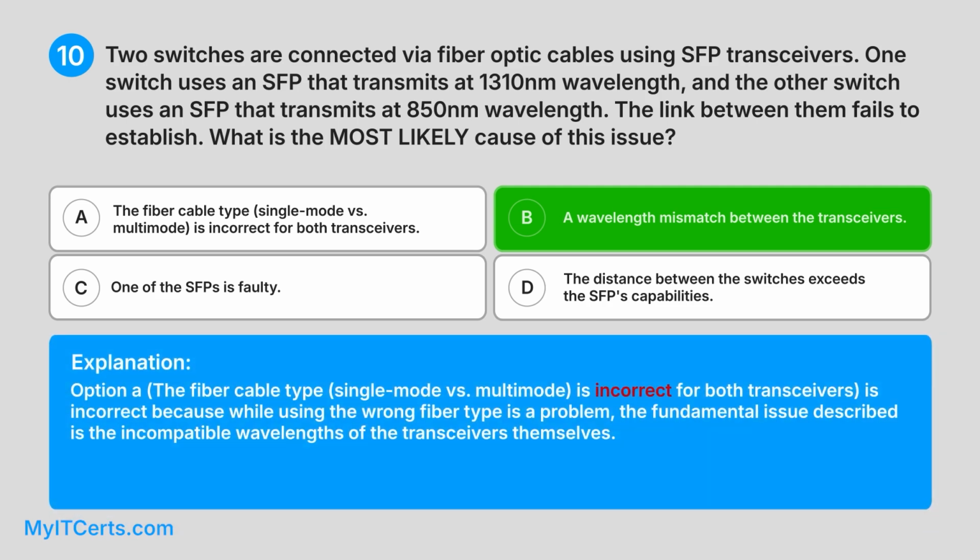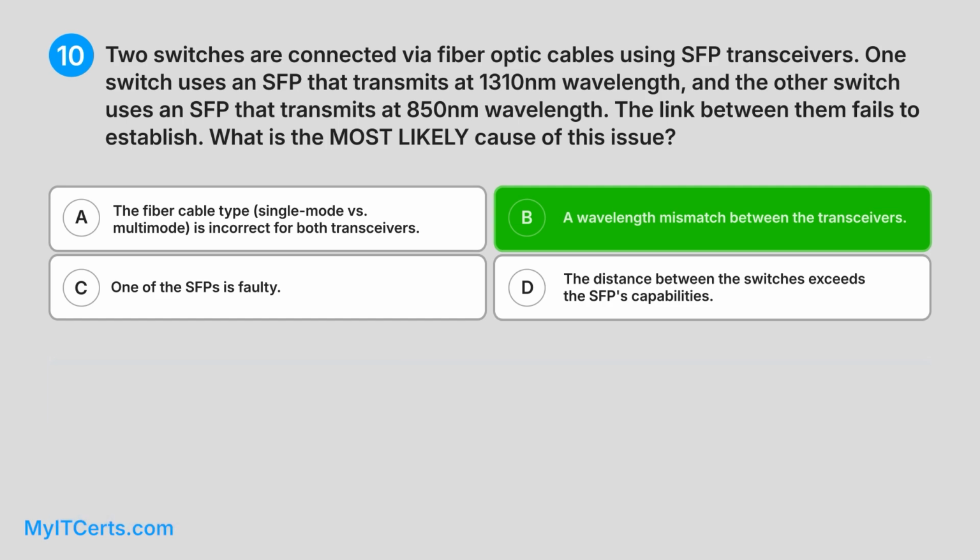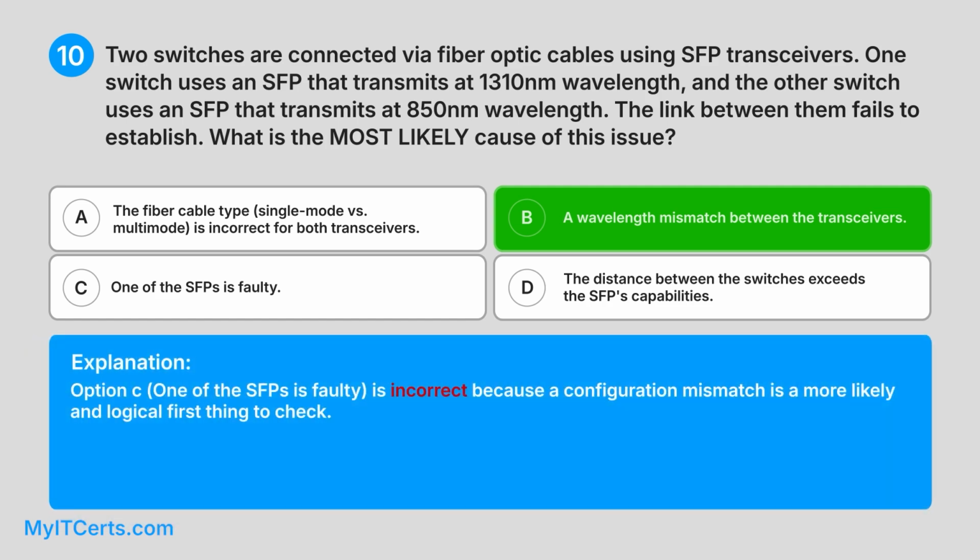Option A, the fiber cable type, single mode versus multi-mode, is incorrect for both transceivers, because while using the wrong fiber type is a problem, the fundamental issue described is the incompatible wavelengths of the transceivers themselves. Option C, one of the SFPs is faulty, is incorrect because a configuration mismatch is a more likely and logical first thing to check.